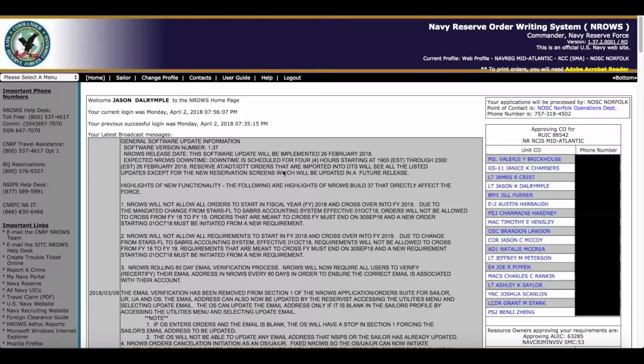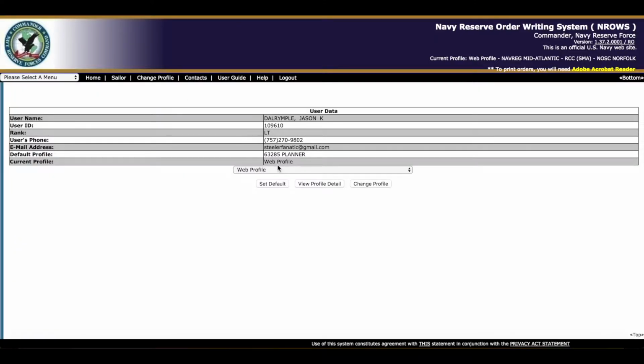Okay, so the first thing we want to do when we are doing planner type profile activities such as mission event, requirements, or resource owner is we need to change our profile. So once you log into NROWS, the profile is normally on your Sailor profile. So we want to go to change profile, and you'll notice down here in the drop box, I have two different profiles.